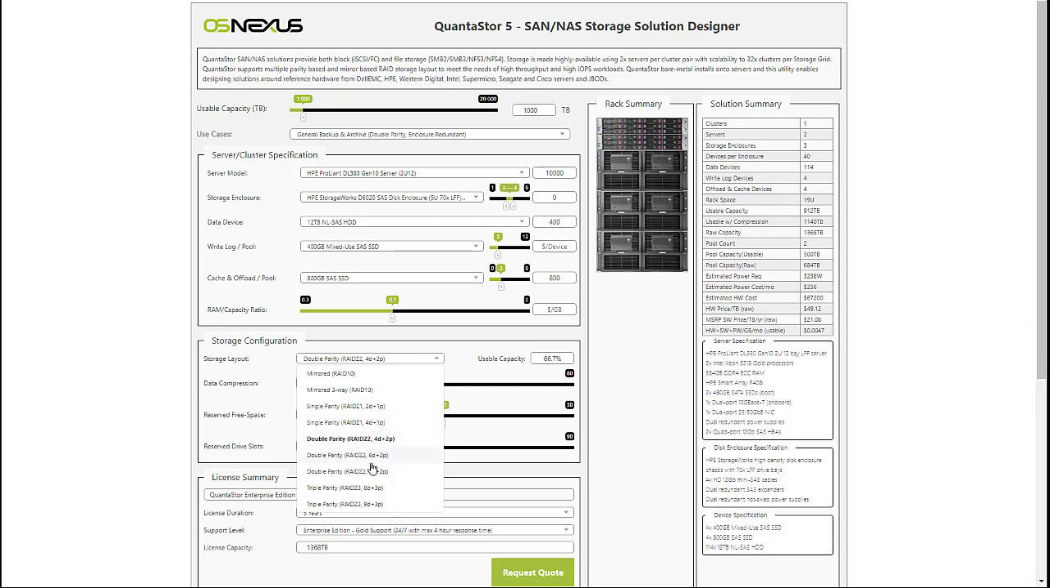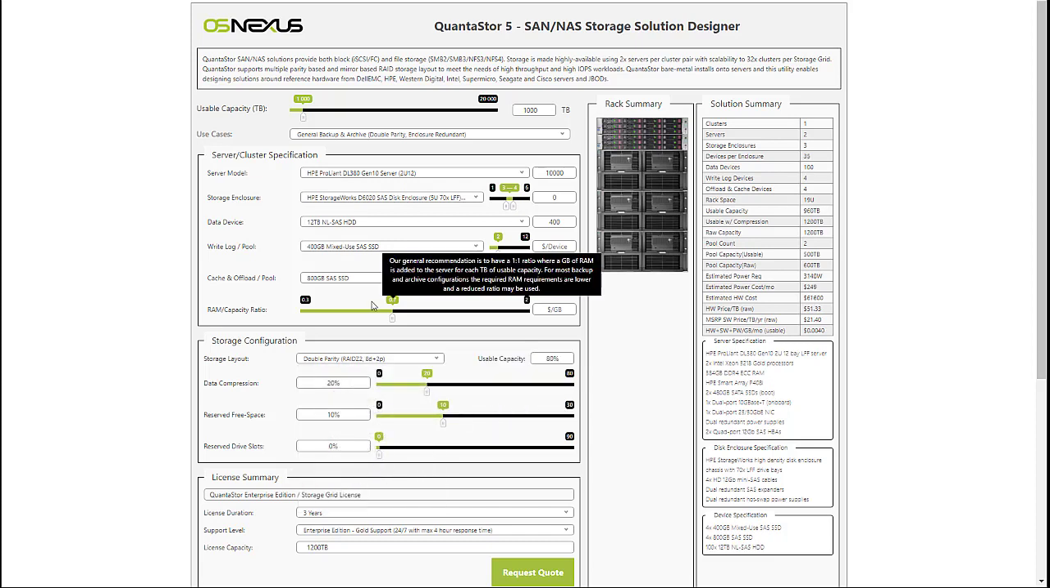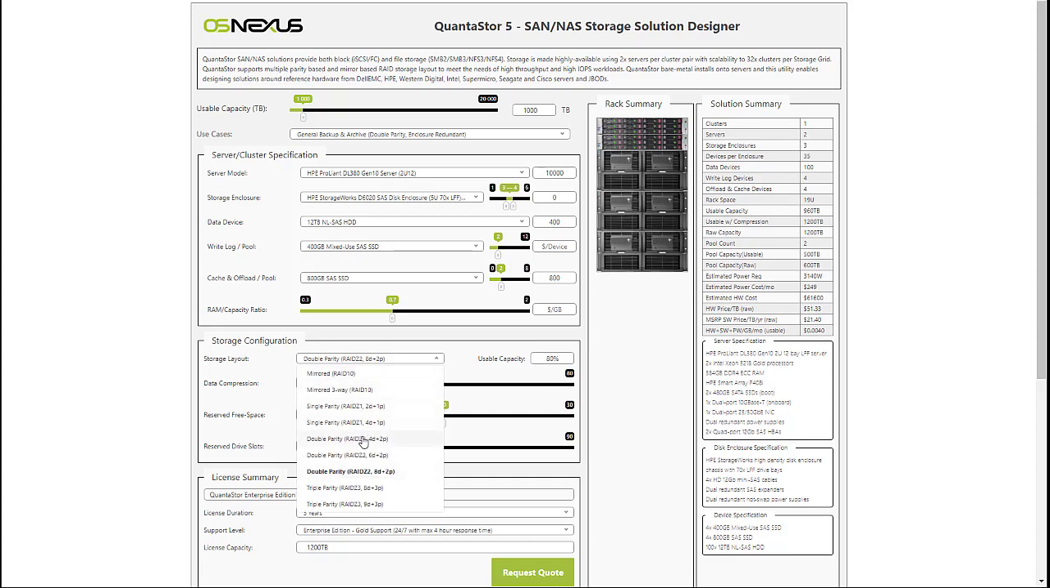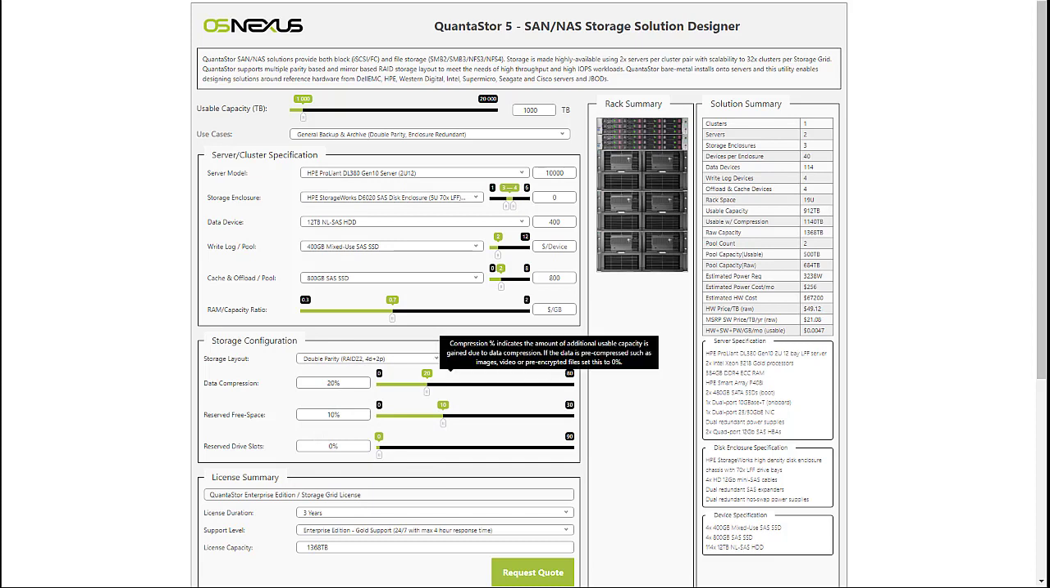In the double parity options, you've got 4D plus 2, 8D plus 2, 6D plus 2, all of those are good options. 8D plus 2 is going to give you 80% efficiency. So if I choose that, the total usable capacity is 80% of the raw. For every 10 terabytes of raw capacity we put into this configuration, we're going to get 8 terabytes usable. So that's a little bit about these parity selections. And as you select them, you'll see that usable capacity ratio on the right. So for X amount of raw, this is how much is usable.